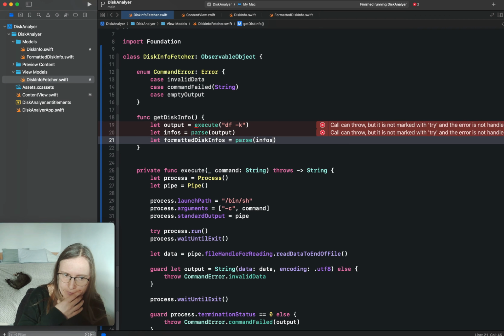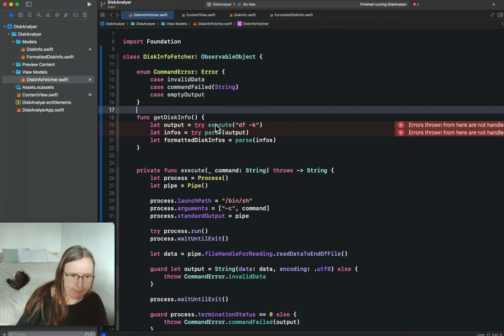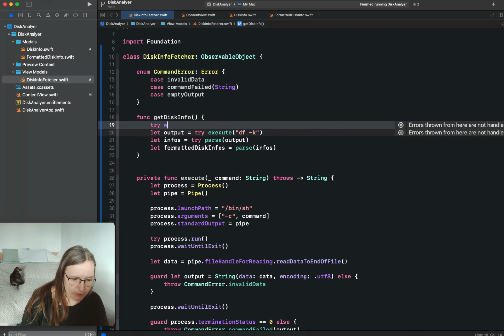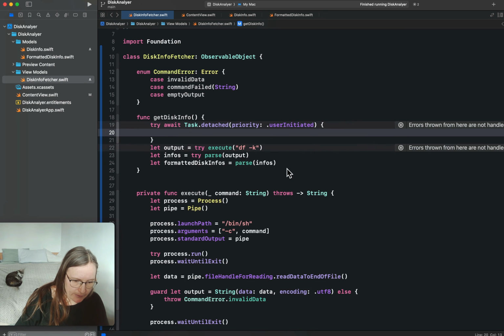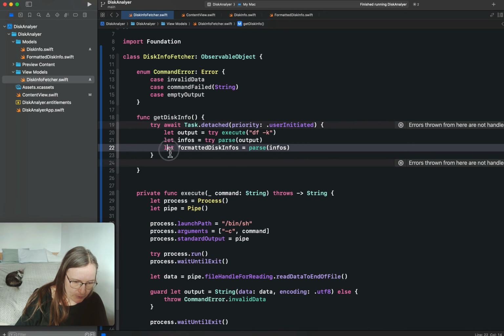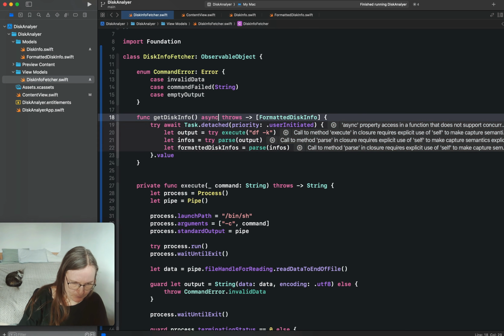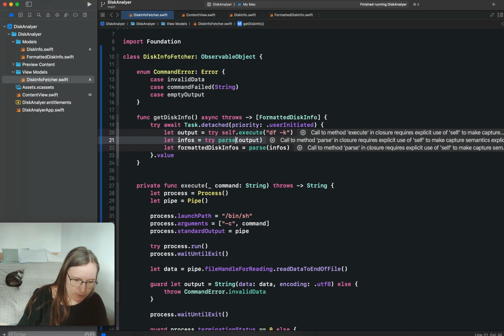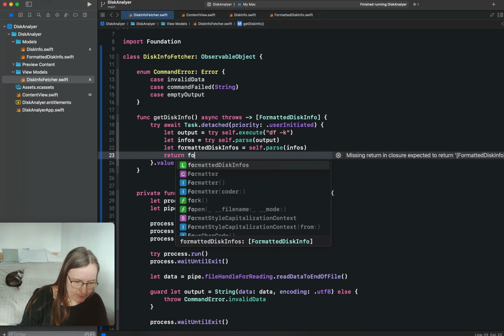Okay, I did have them all throwing, so I should add a try. I wanted to run this in the background, so I'm wrapping this here in a try await Task.detached, user initiated, and then in this I am running these and returning this value. This function is going to throw and return the formatted disk info, and I am making this an async function, which means because of this concurrency I need to add here actually self and here return from this task the formatted disks.